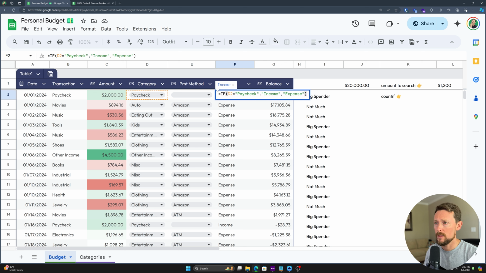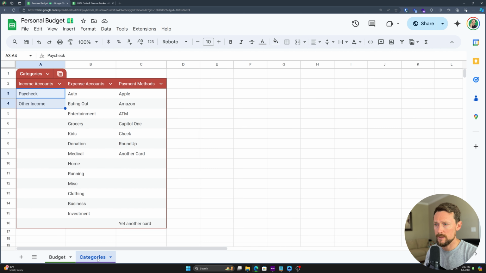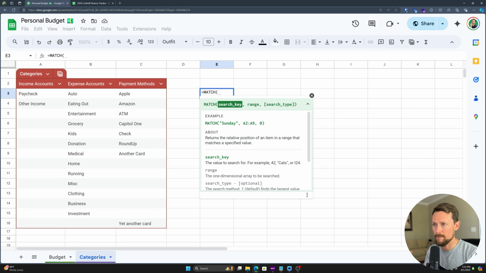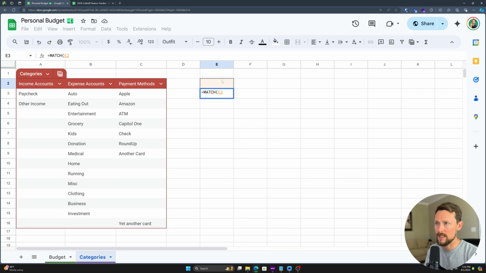Okay, well, the way we can get around this, we've got to use some other formulas too. So let me go over here to categories, and I'm going to walk through on this sheet how each of these is going to work before we combine them together in one fell swoop. So let me show you the match function first. Match is going to take a search key, and let's say it's in this cell right here. In fact, let me just go ahead and say other income. So we've got something listed there.